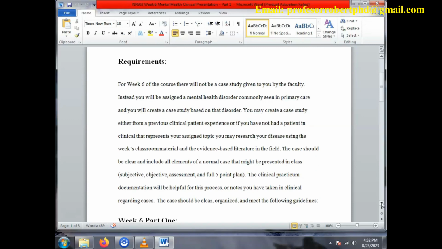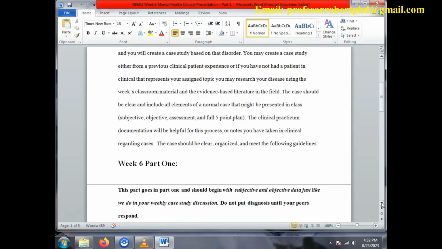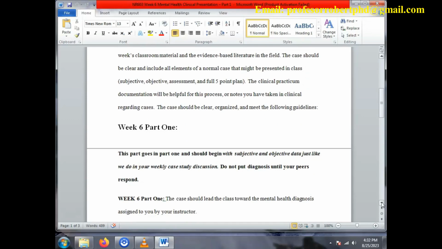You may create a case study either from a previous clinical patient experience, or if you have not had a patient in clinical that represents your assigned topic, you may research your disease using the week's classroom material and the evidence-based literature in the field. The case should be clear and include all elements of a normal case that might be presented in class: subjective, objective, assessment, and full 5-point plan. The clinical practicum documentation will be helpful for this process, or notes you have taken in clinical regarding cases.